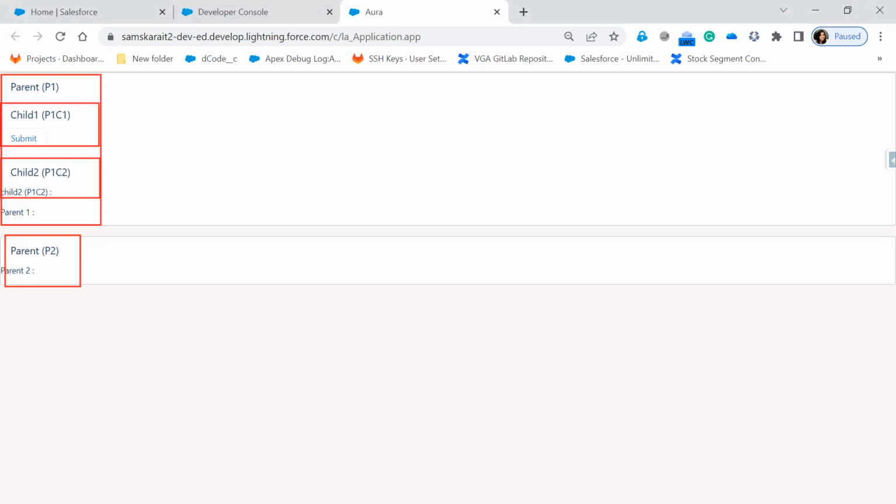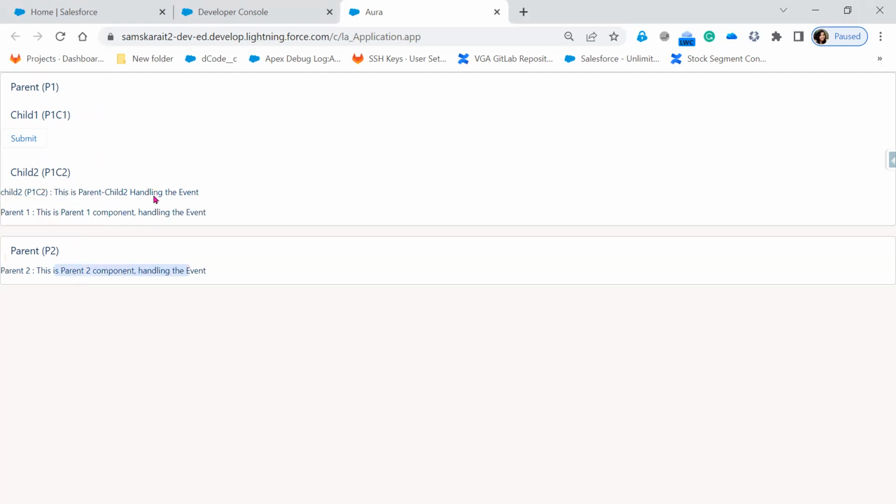Now, as soon as I click on the submit button, let's click on submit. The event is firing in the child one component. Who all are handling? Child two is handling it. Parent one is handling. Parent two is also handling. Everybody is handling it, even the parents and the child. Grandchild, everybody is going to. In case you want a grandchild, you can create another component and then you can fire the event.